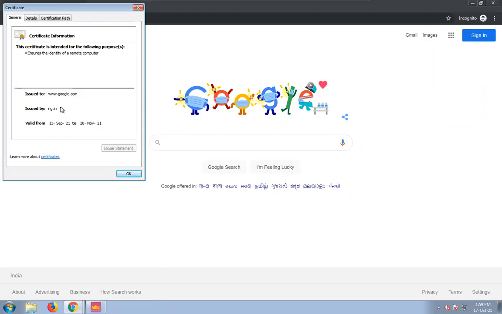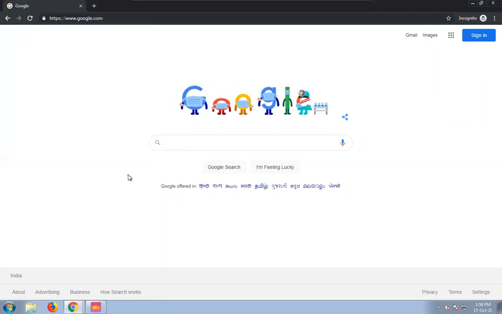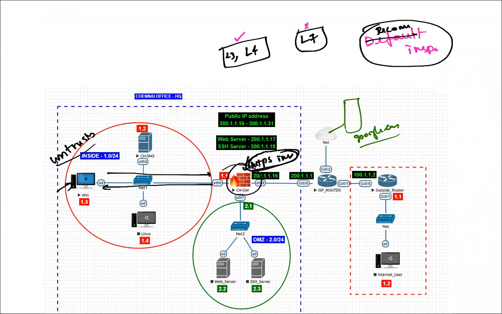Okay, very good. So now ng.in signed google.com. Now, what happens is any access between this PC and the real Google server will be encrypted, but the SSL session will be only between these two guys. So anything that you search in Google, this guy can see. After he sees, he'll decrypt.